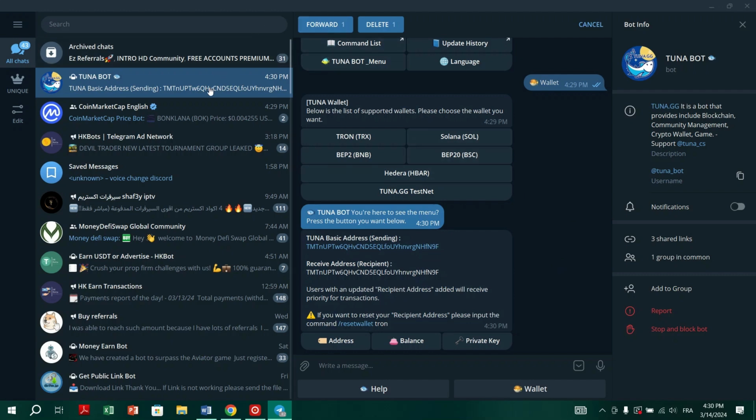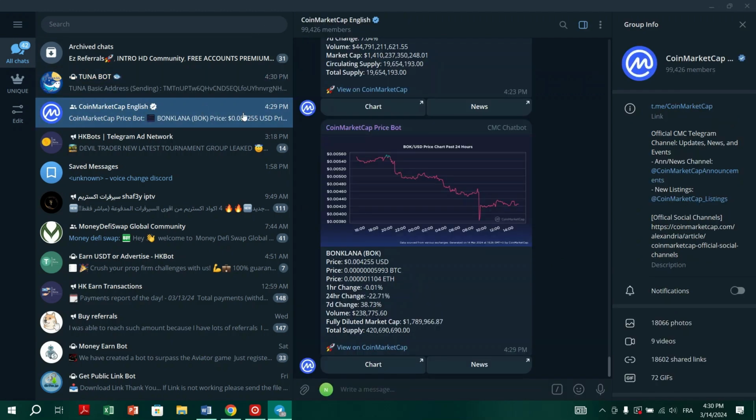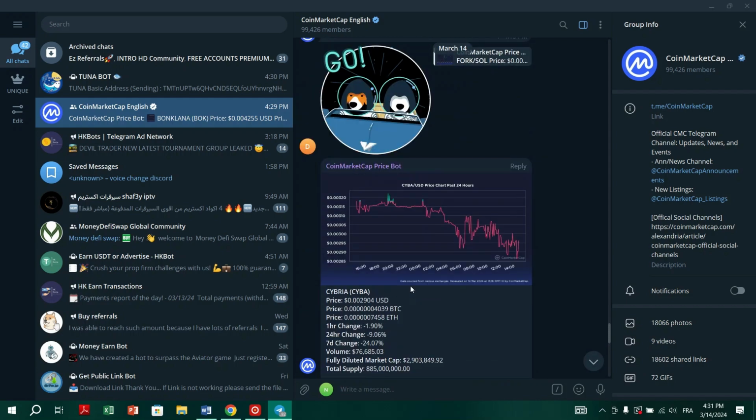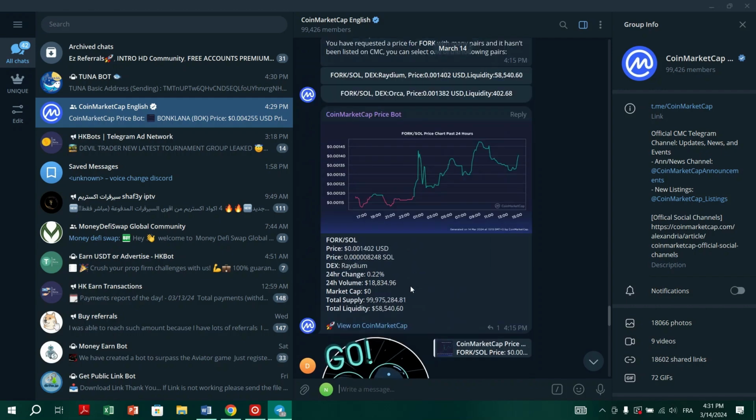After providing your wallet details to TunaBot, return to the CoinMarketCap Telegram group, and TunaBot will randomly select users from the CoinMarketCap Telegram group for the USDT jackpot. Stay active in the group to increase your chances of being selected.